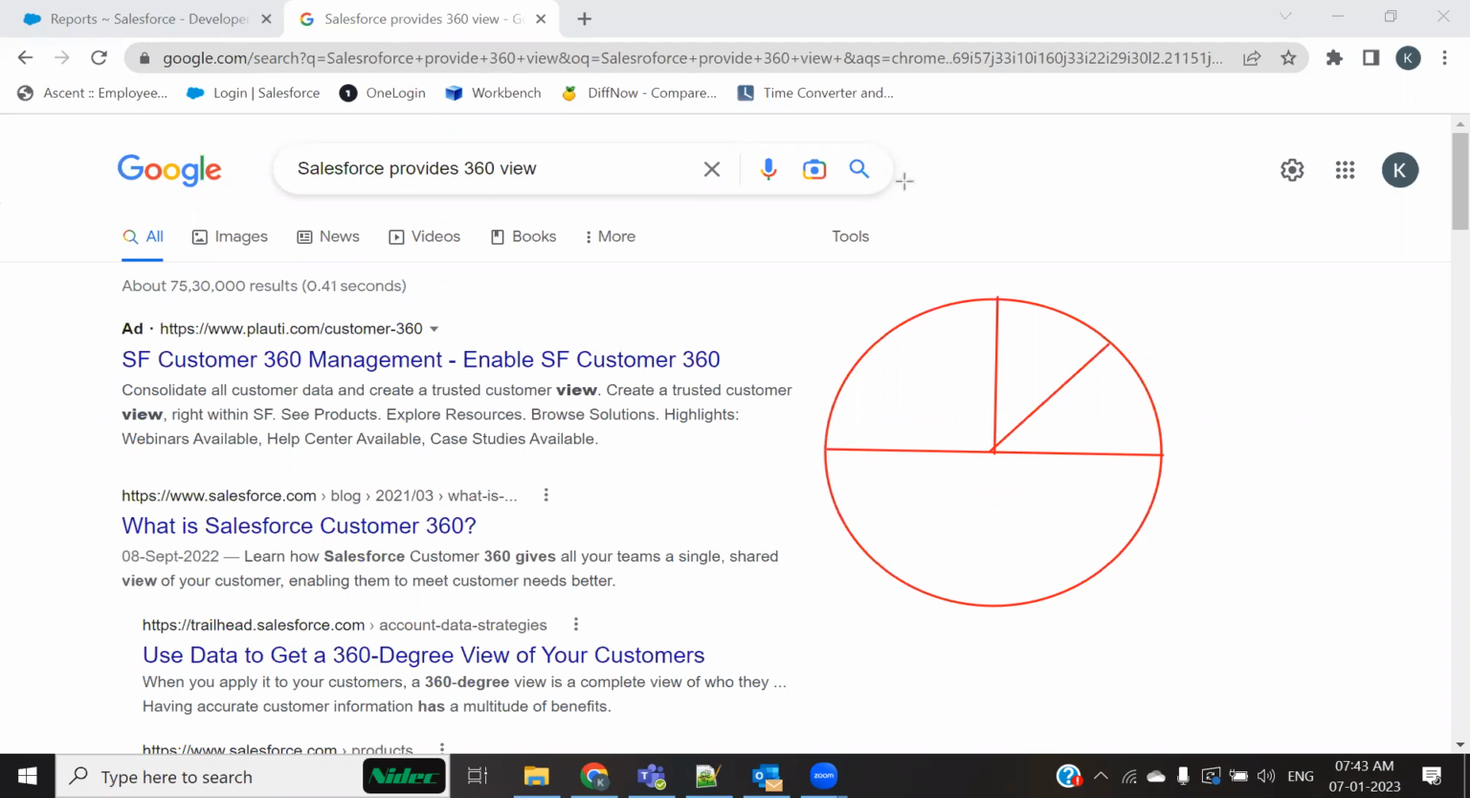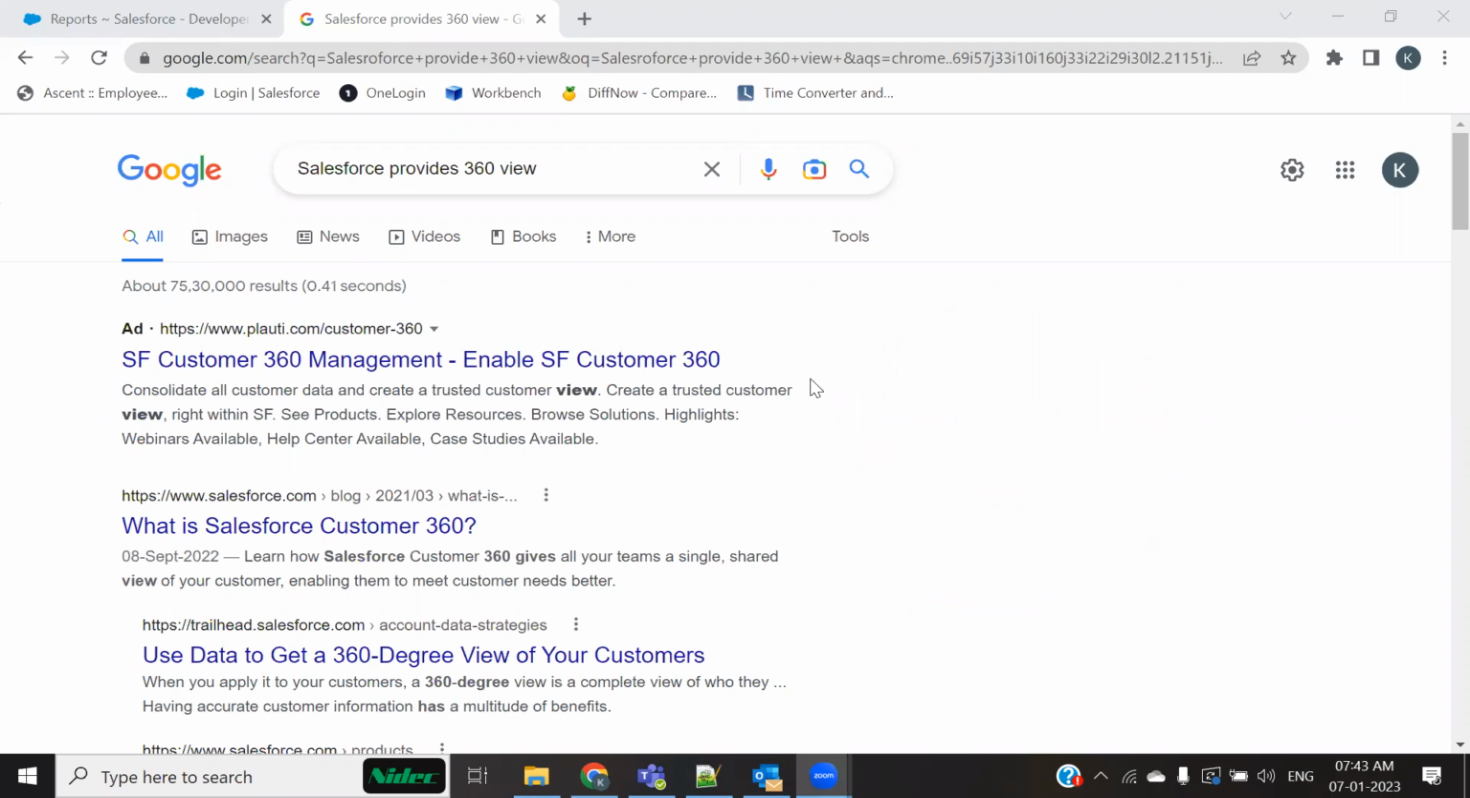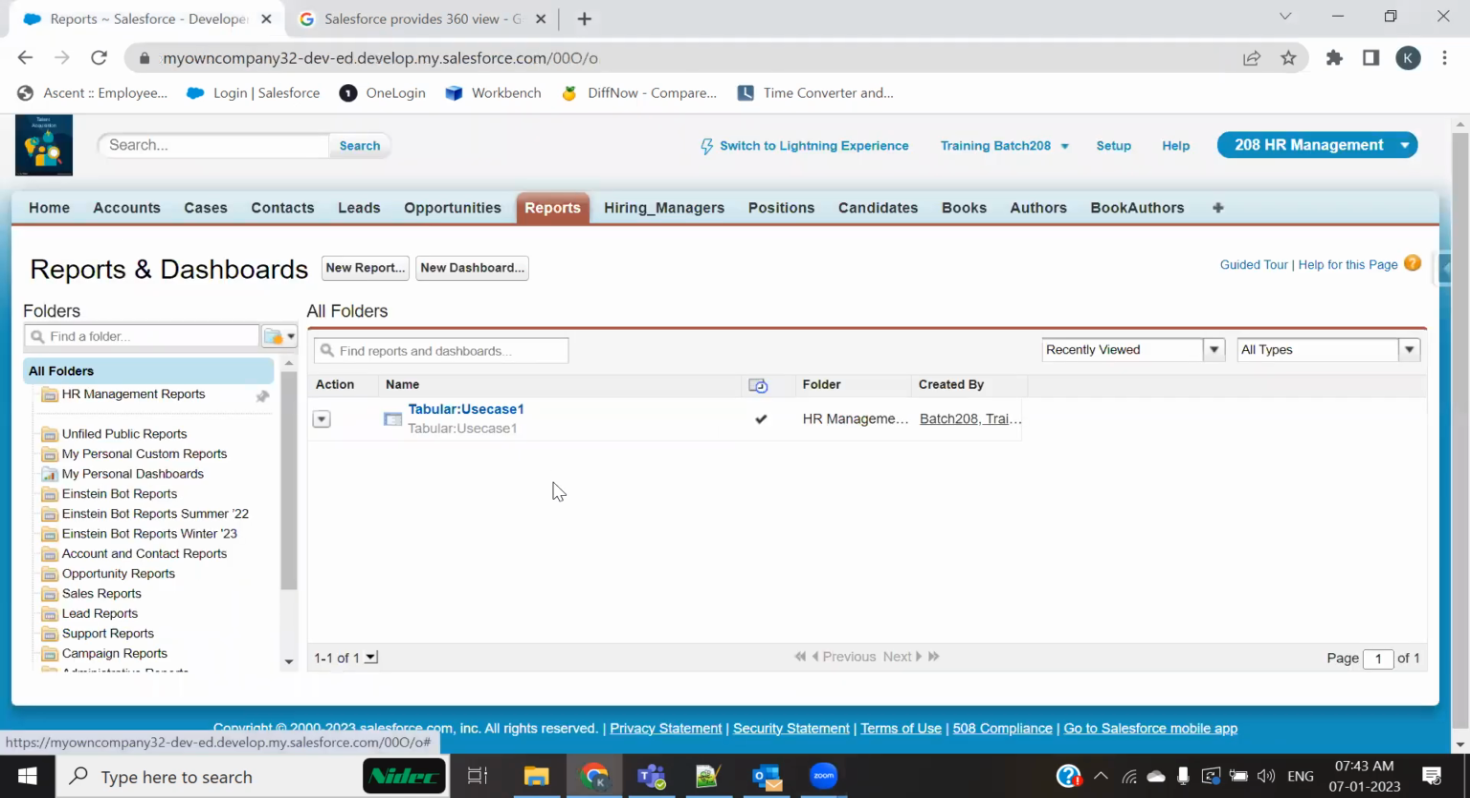So when Salesforce says, yeah, I would provide you a 360-degree view for your business, that actually means Salesforce could provide you everything whatever you require for your business. If you are doing business for customers, you have a good client base, and you want all of your customers to really feel happy to be associated with you, you have to do so many activities for client satisfaction. Salesforce would help you do that.